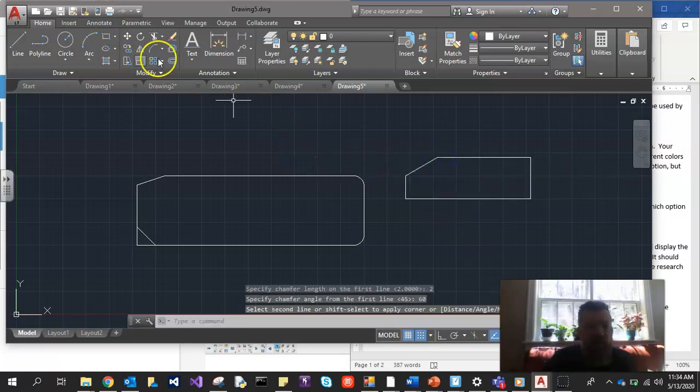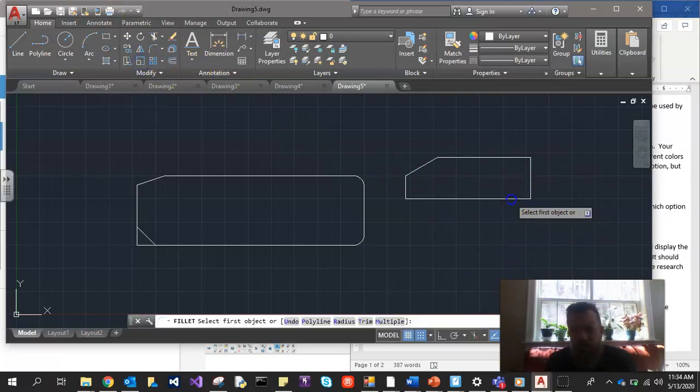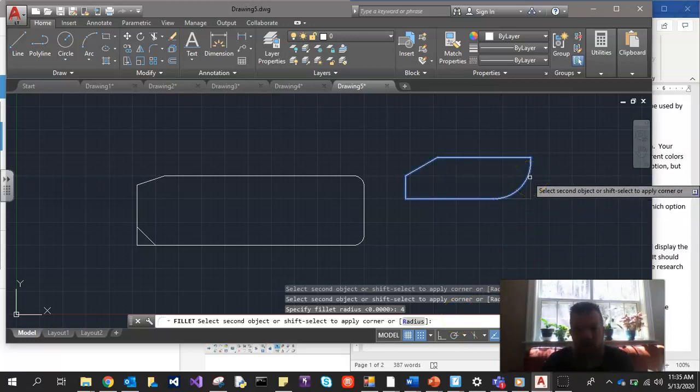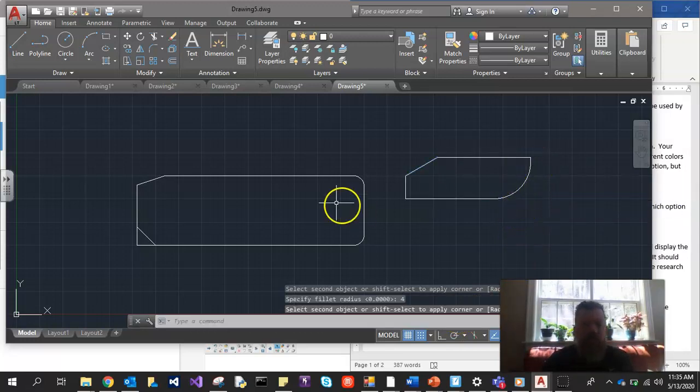If I want to fillet it, so the curve, pick a side. Hit enter. Click on the radius down here. Pick the radius. I'm going to pick a radius of, let's say 4 this time. Hit enter. Hit the other line. And you can see it curves like that. I hope that makes sense.